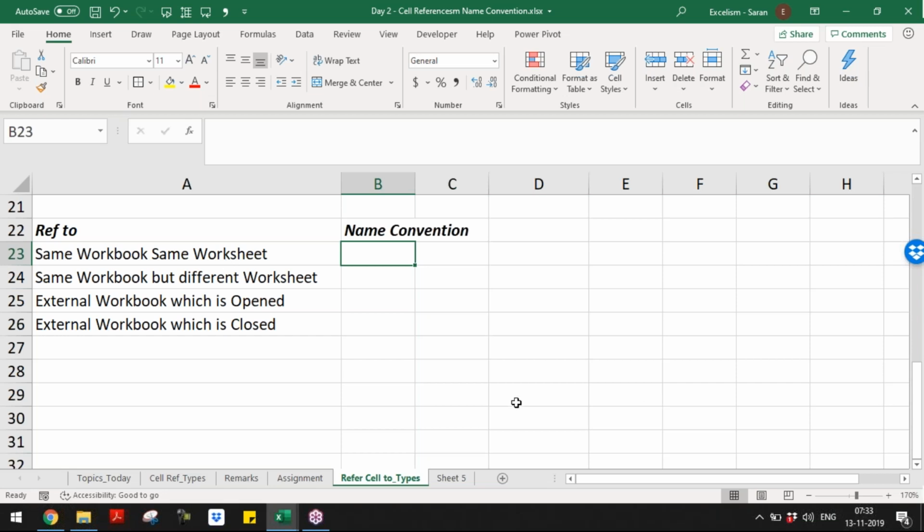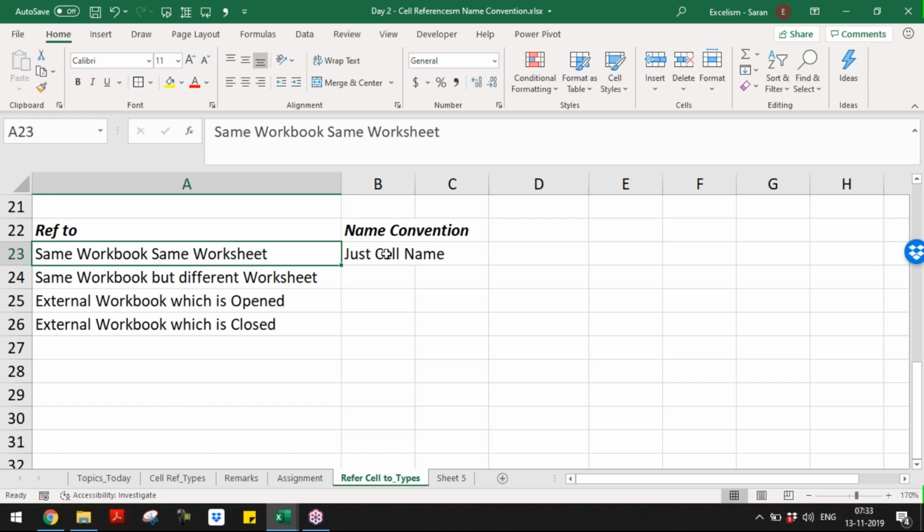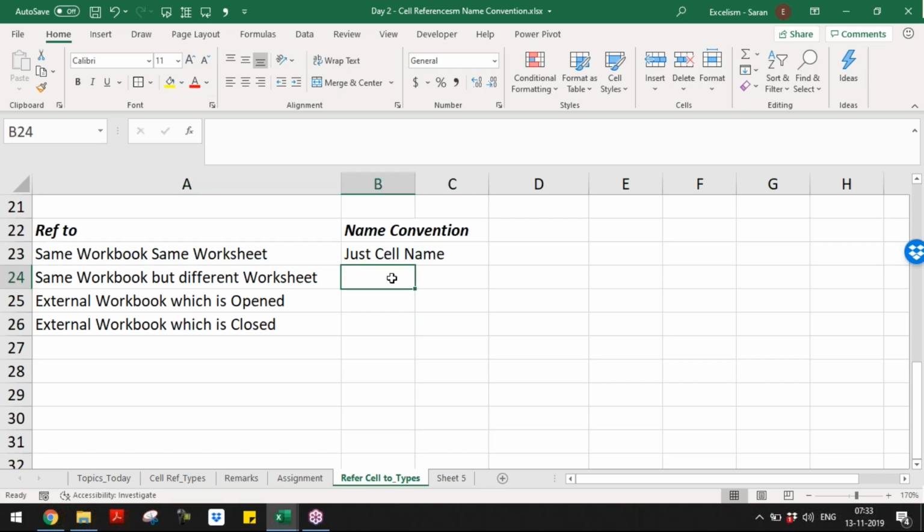Now you tell me how the naming convention is. Cell name. If I want to refer within the same Excel workbook and same sheet, just give the cell name, that's all. But when I'm trying to refer to another worksheet in the same Excel workbook: sheet name, then exclamation mark, then cell name. Combination, okay? Yes or no? Sheet name, then exclamation mark, then cell name.